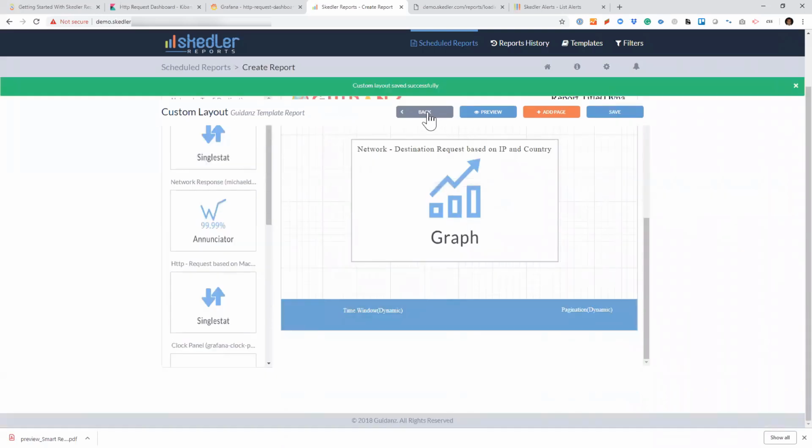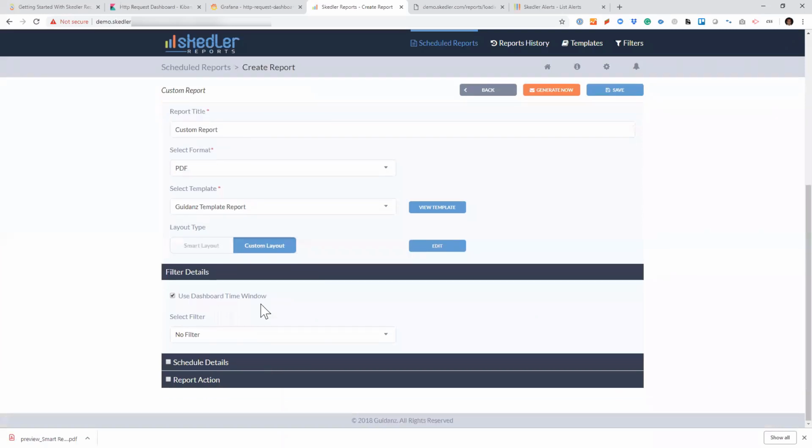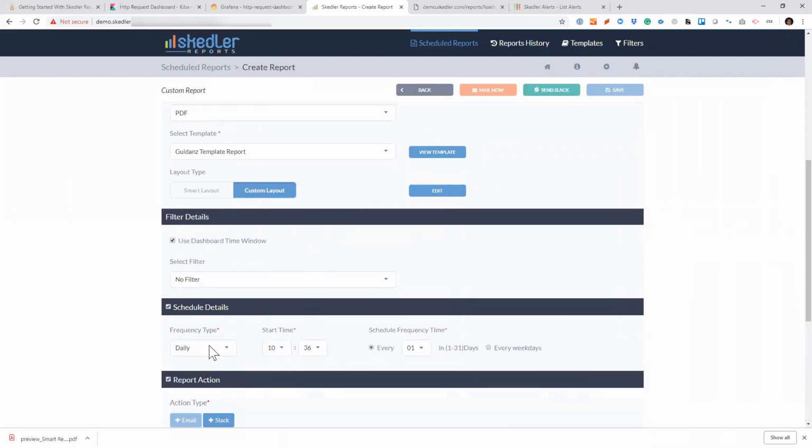So once you have saved it, now let's go back. You can choose the filter details. Let's use the dashboard time window. Let's go ahead and schedule the report. Let's again go for a daily report. And of course, you can also go for hourly or weekly, monthly, and so on. So there is a lot of flexibility in terms of how you want to schedule the reports.